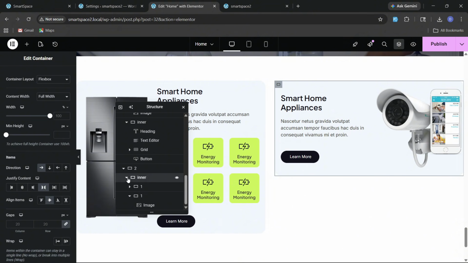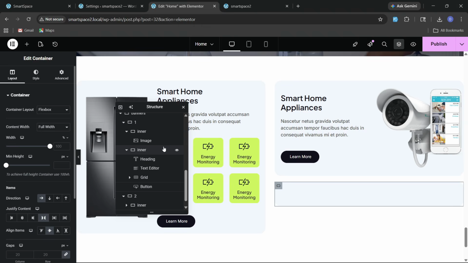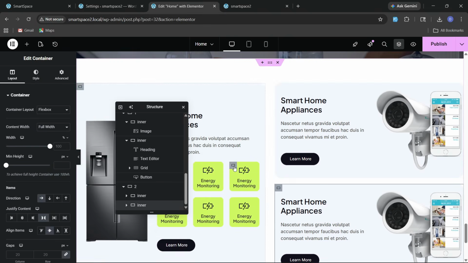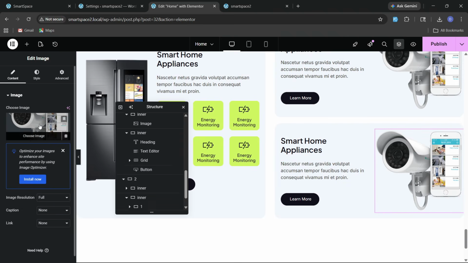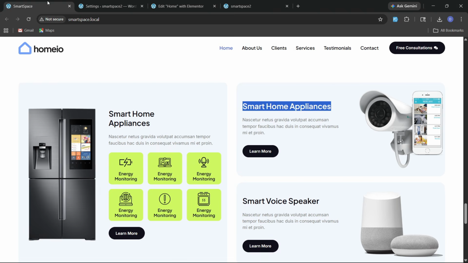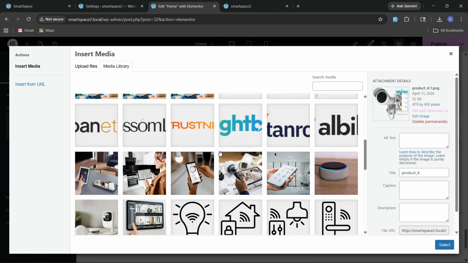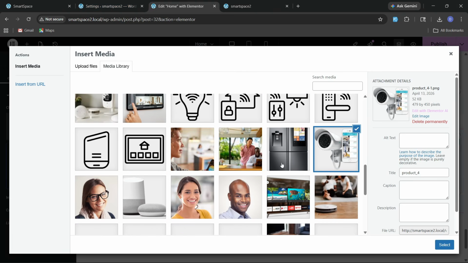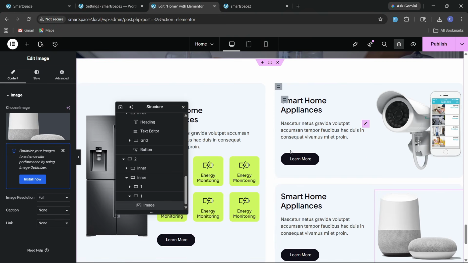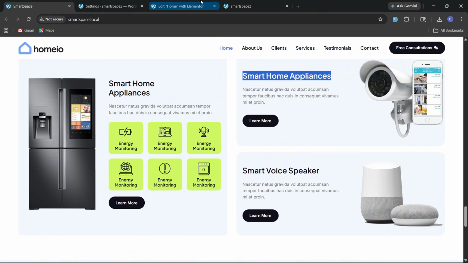Now we can just duplicate this. Okay, so this is done. You have to just replace this content. Like we can just change the content from here. We can just change the content from here. Okay, and you can just add all of these things to replace the content. Okay, so this is done.